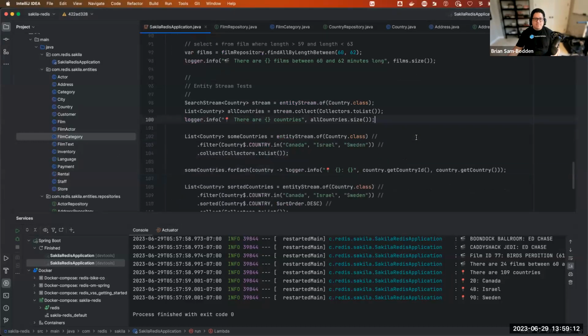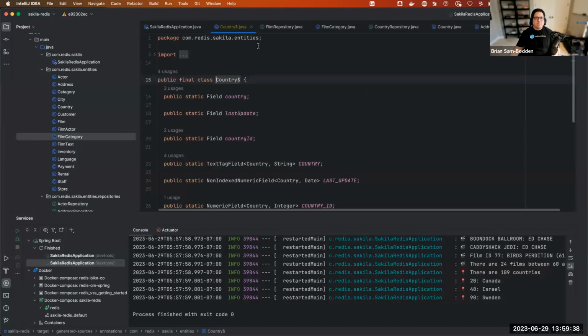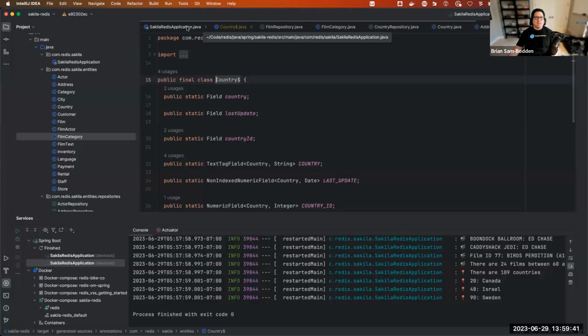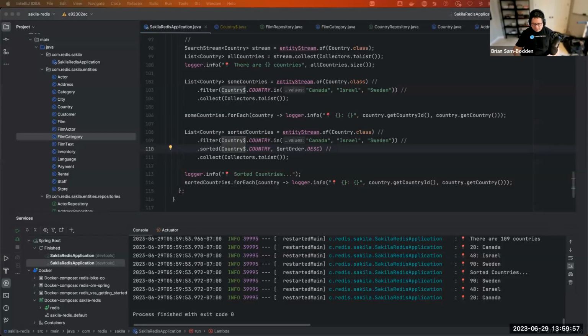So the entity stream allows you to do things like, for example, here is that same list of countries, but sorted. So I repeated the same query, but notice in here, I added the sorted that takes values from the meta model object in here. And again, these are generated objects. So Country$ is a generated object by the framework. So when you build your application, it would be magically there for you. So in here, I sort my country and I sort it in descending order. And again, I collect to list. And if I run that, I should have my list sorted correctly. So notice I have Sweden, Israel, and Canada in that reverse order.